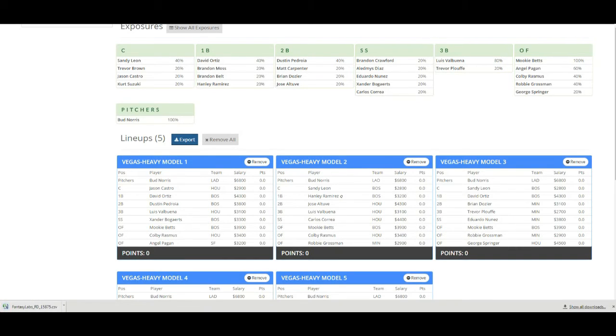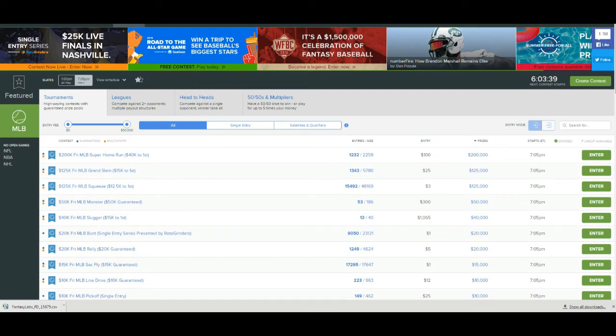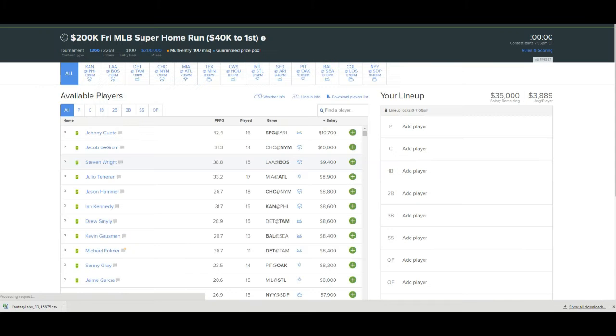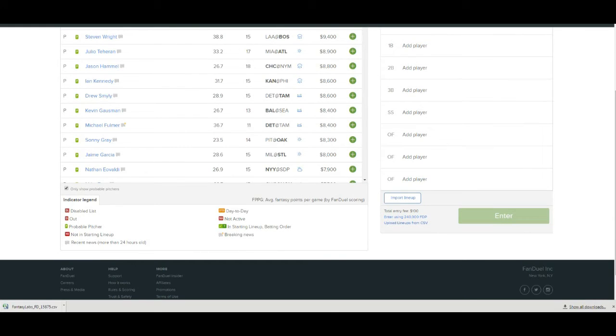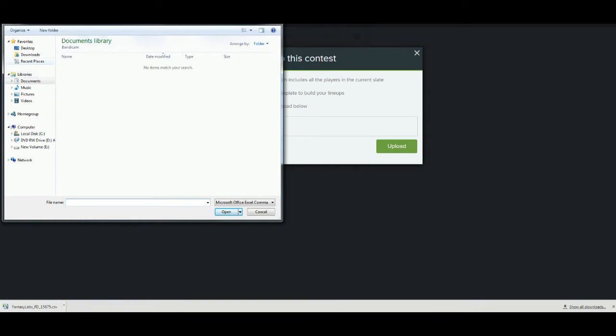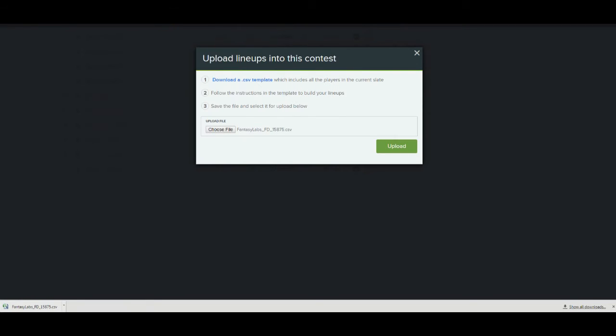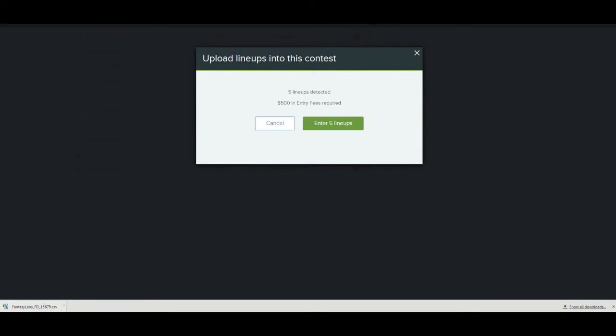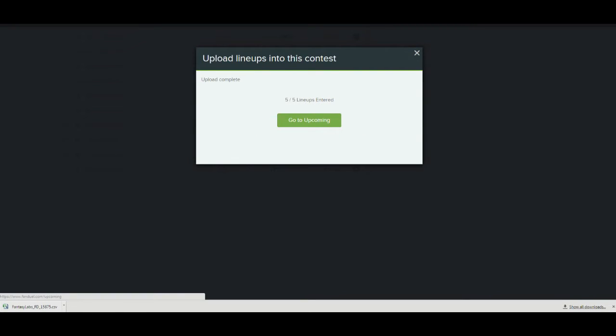downloads it to your computer, a CSV file, and now all you have to do is go to FanDuel and click on the tournament, the Super Duper Home Run, and you just scroll down, and all you have to do is click upload lineups from CSV, choose file, and it should be in your downloads. So here it is. Just click open and upload. Enter 5 lineups. Alright, and then you can go to your upcoming to make sure that you got in these games.